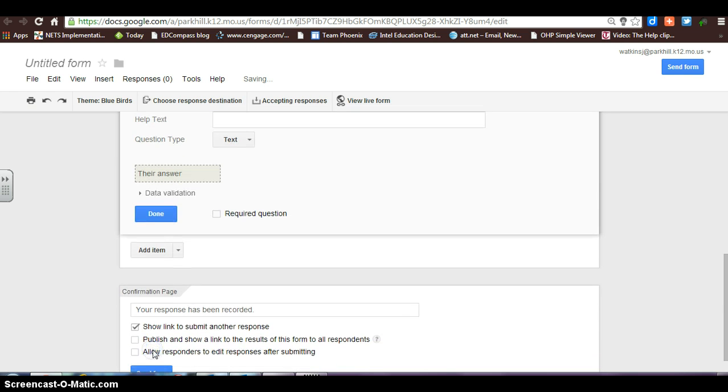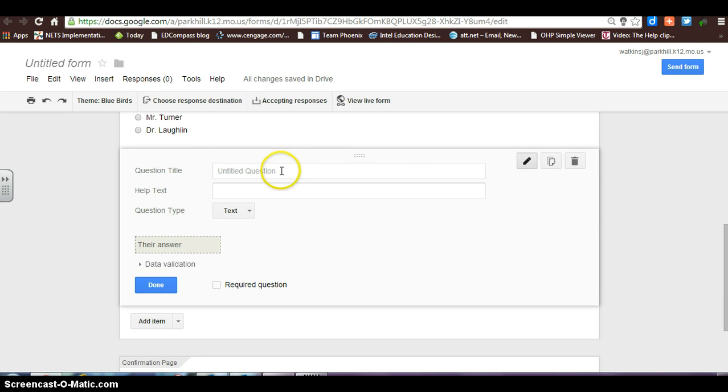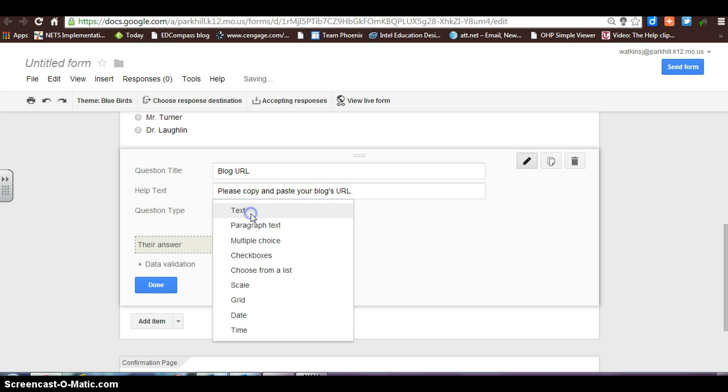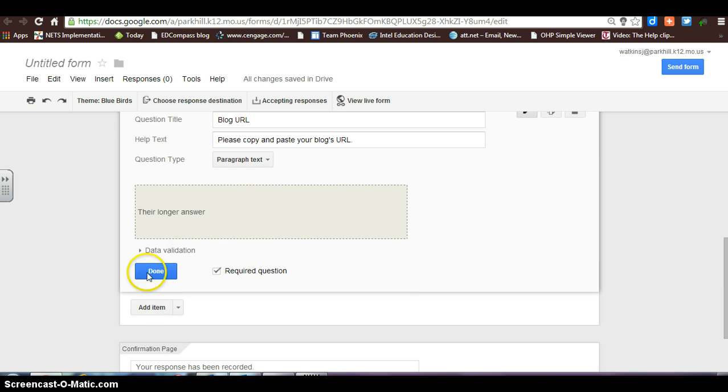And I'm going to add one more, and this is going to be the blog or the project URL. So I'm going to put blog URL, and I am going to put a helpful hint here. Please copy and paste your blog's URL. Okay, and because some of those URLs can be kind of long, we'll go ahead and do paragraph text so it doesn't cut those off. We also want to make that a required question, and we are going to say done.